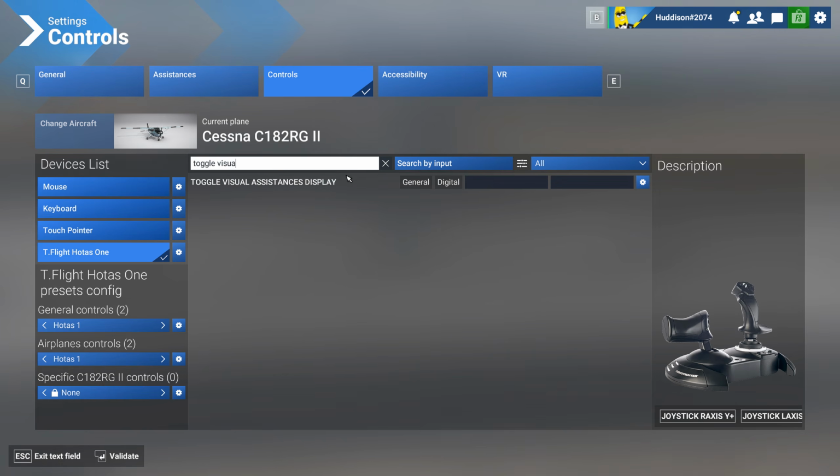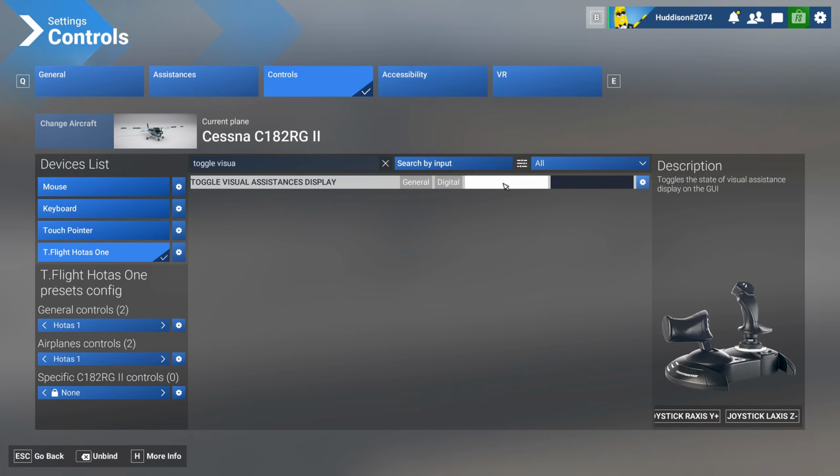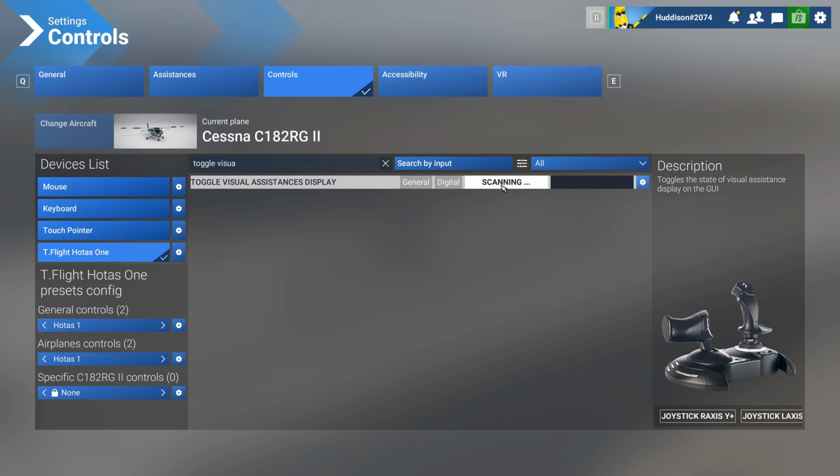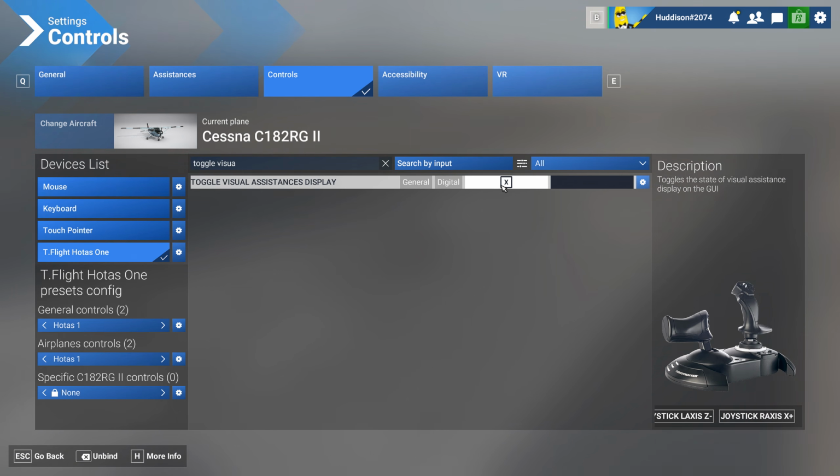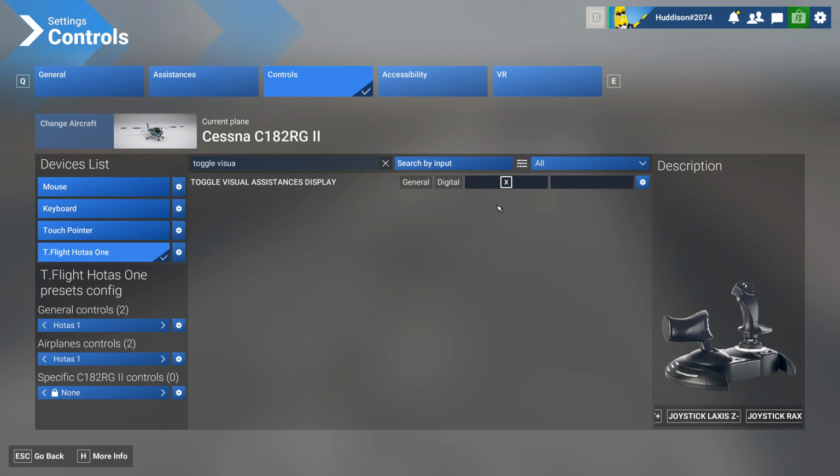Toggle visual assistances. There you go. I'm going to click in that box again to start scanning and try and do it again now with button X. There we go. Not sure why it went by me before. I think it's just a flight sim bug. Something else you need to fix there, Sobo, if you're seeing this. If they ever watch this. And we've got one button left.